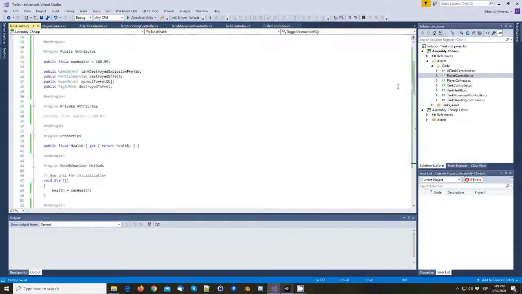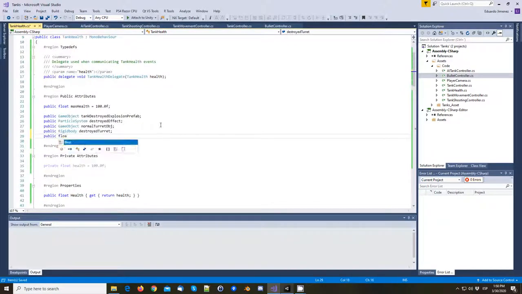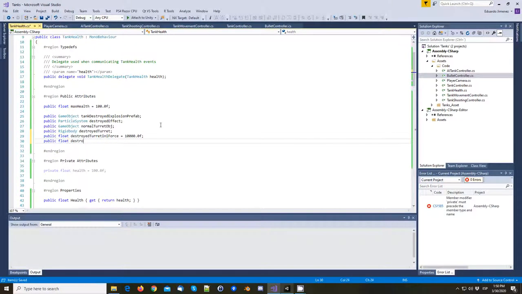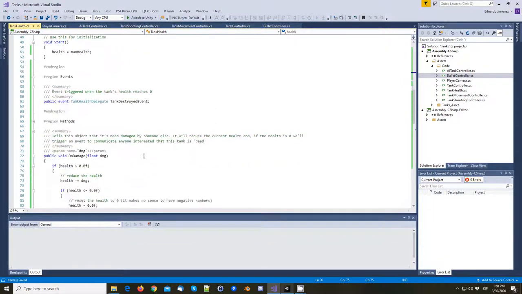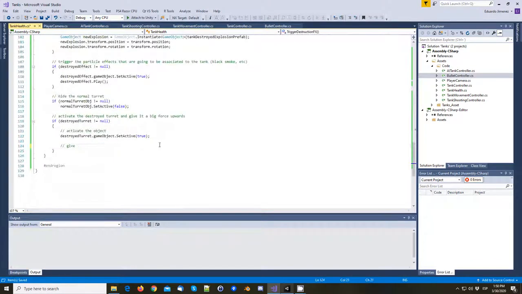So we're gonna give it a force at 75 degrees, for instance. That means that we're gonna be sending the turret flying upwards, but also in a random direction. So first we have to calculate the initial force.